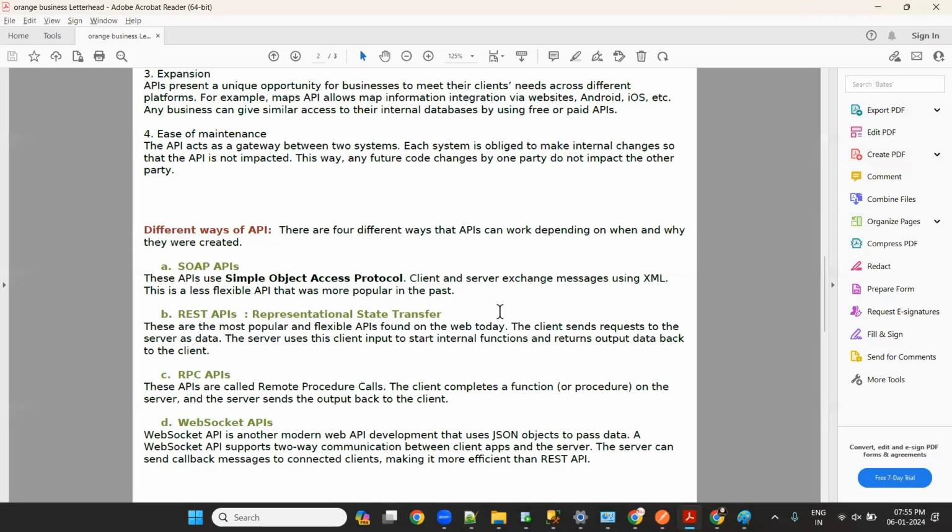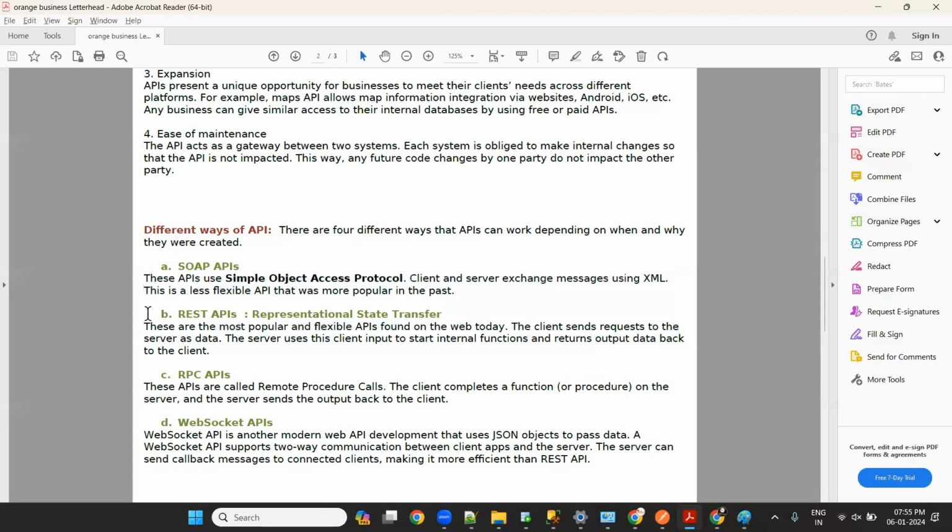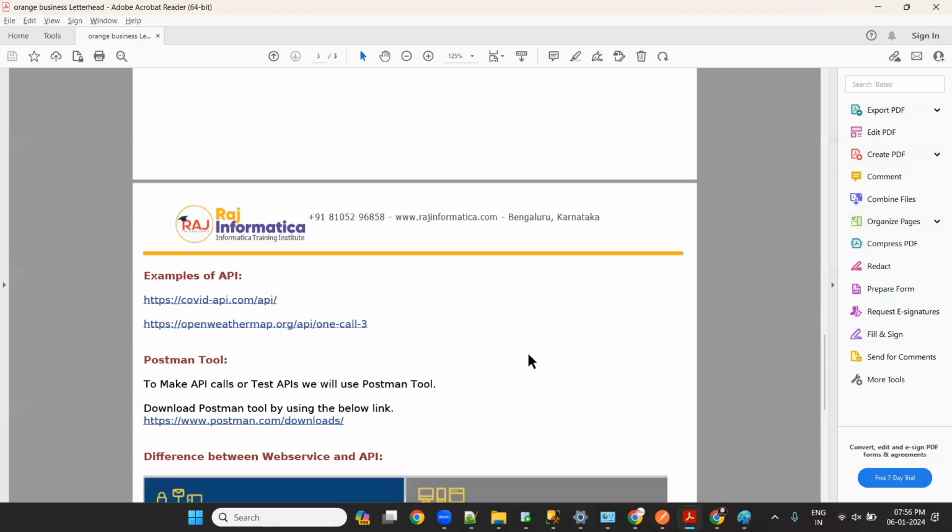SOAP means Simple Object Access Protocol. REST APIs are Representational State Transfer. RPC means Remote Procedure Calls, and then WebSockets. But in real time, we mostly use these two, SOAP APIs and REST APIs. Mainly we will use REST APIs, Representational State Transfer APIs. Okay, fine.